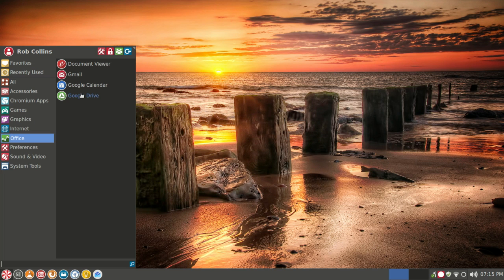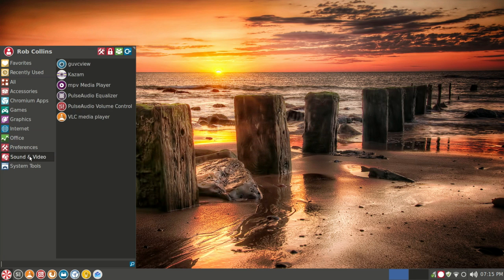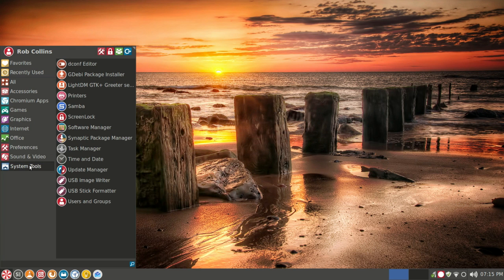But what they've done here, again using a program called ICE, which we will get into, they have given you access to your online Google Drive, your online Google Calendar, and Gmail, which is all online, but it looks just like an app here in the menu list, and it acts like an app with a window around it. We'll move on. Preferences, Sound and Video, and System Tools. Now we're going to start from System Tools and work our way back up.